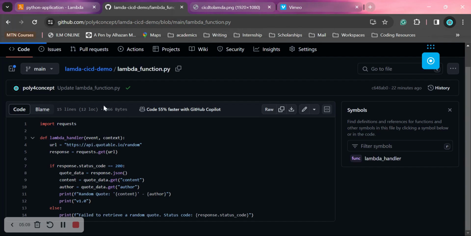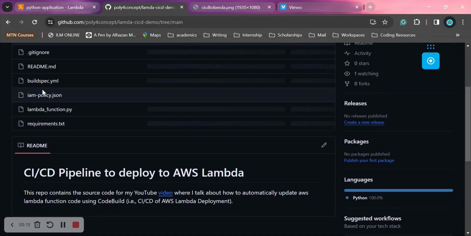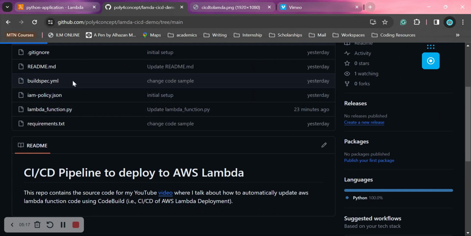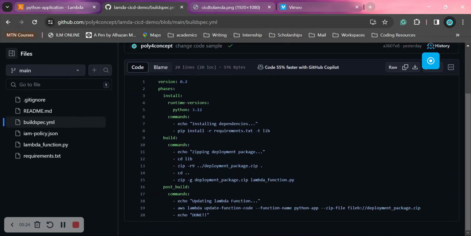Another thing that I want to show you in this application is the buildspec file. I'll click on the buildspec.yaml. This is the configuration file that we use for CodeBuild. So let's go through what this is doing.